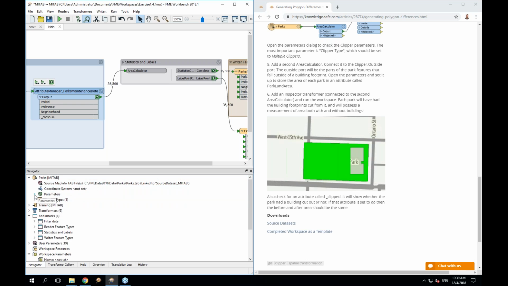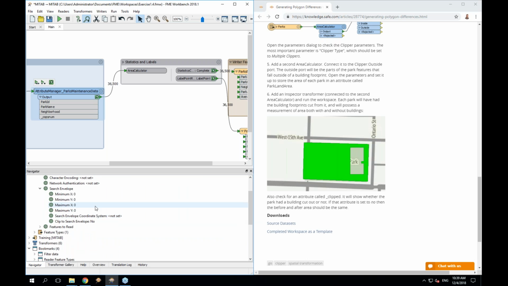In the readers, we have our parameters and there's a search envelope. And you can tell it to only read in within that search envelope. You have to enter in the X and Y values manually, but that way you can just read in a subset of your data. There's also a features to read here. You can tell it to just read in the first 1,000 features, but for what you'll likely be doing, that might not work very well because you just end up with a random assortment of features spatially. And they'll be all over the place. So you might not get the translation working the way that you expect.